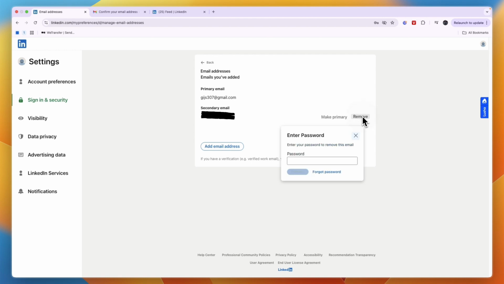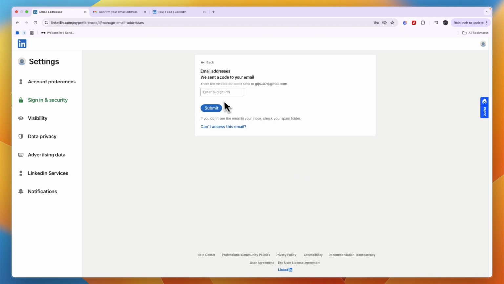And now you can just remove it if you want. And then again, enter your password and then click Remove. And then you will just need to enter a 6-digit PIN sent to the email address you have just entered.